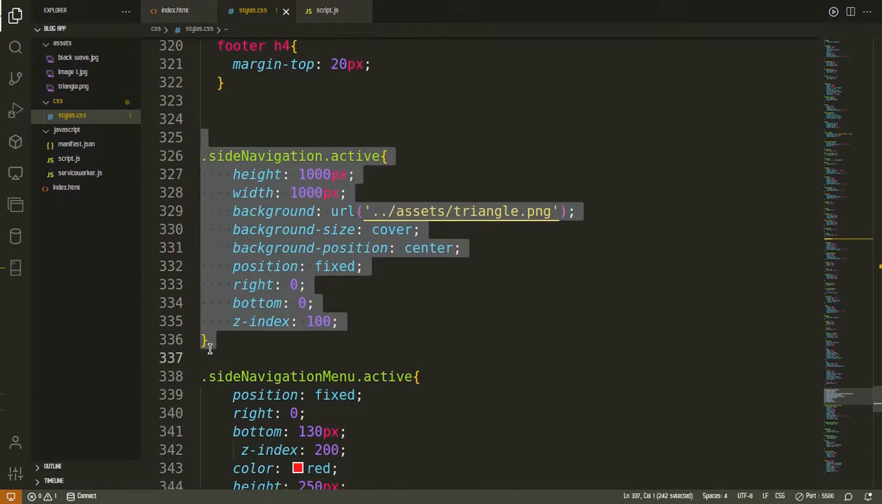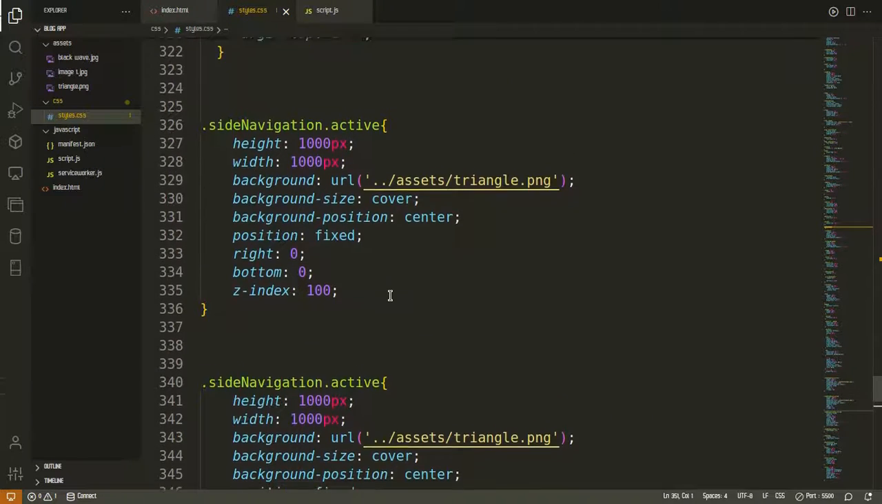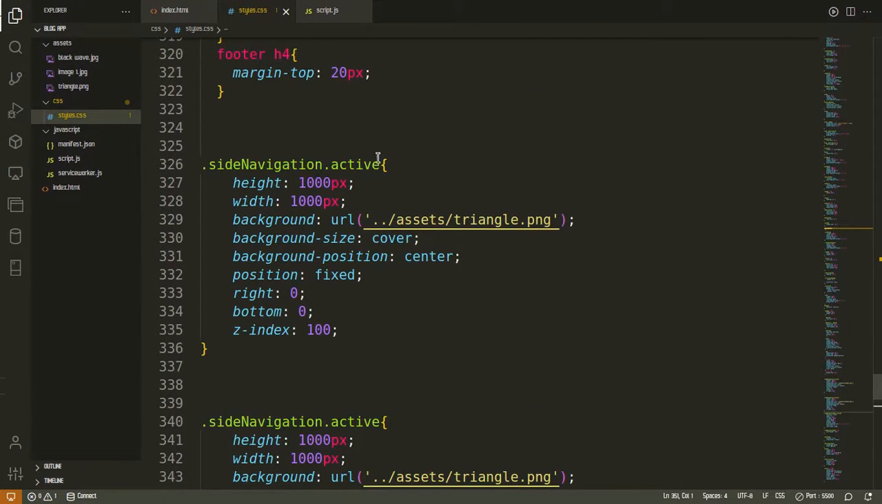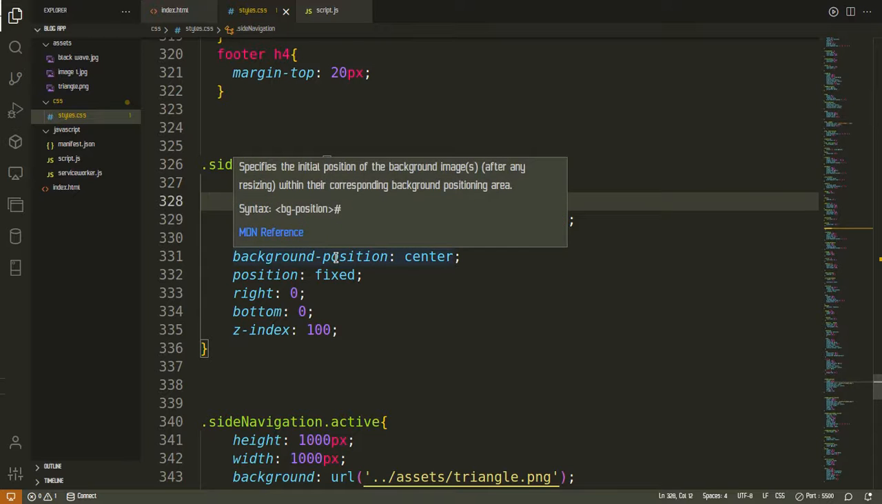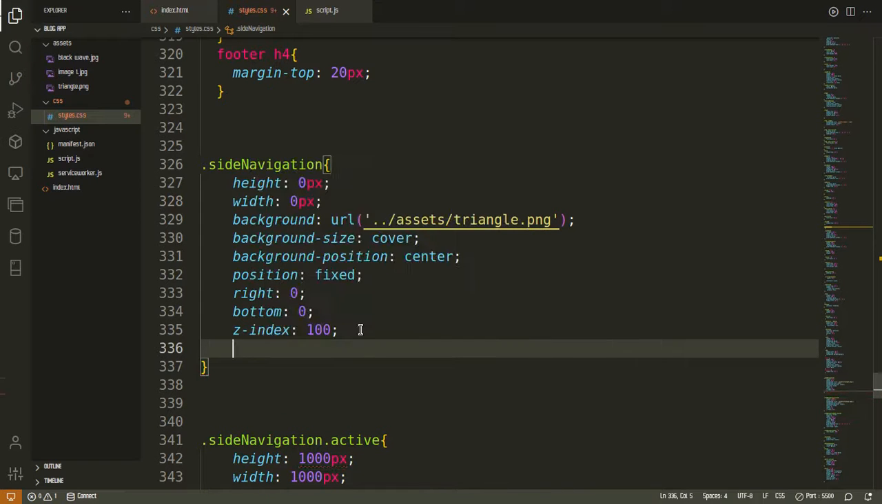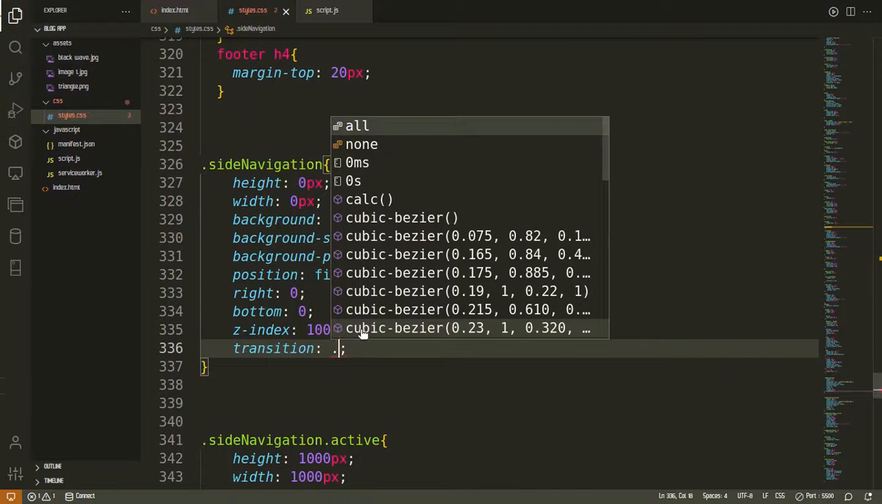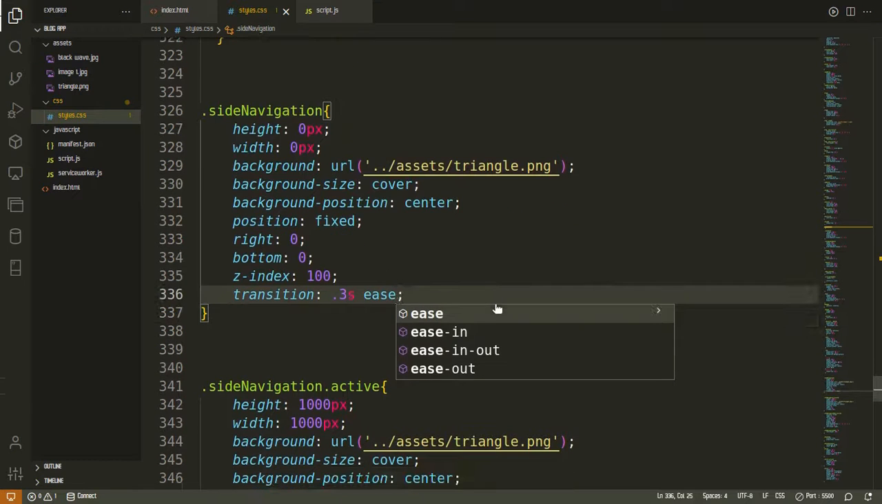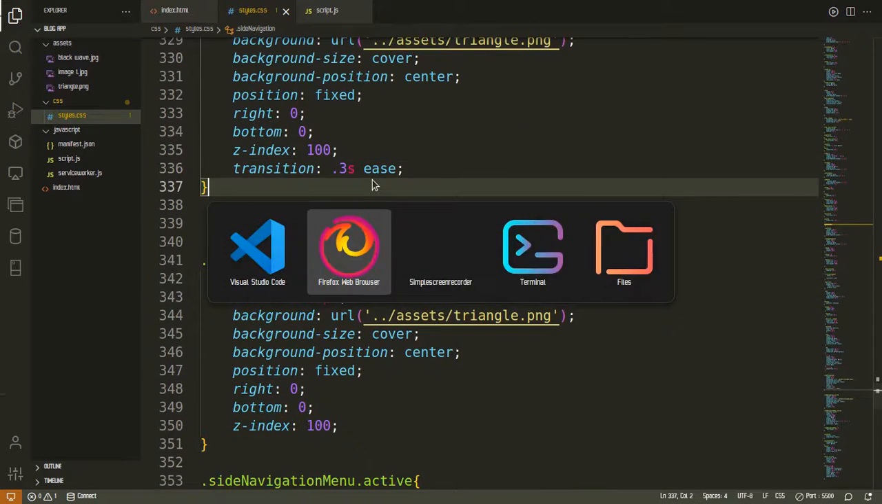So let's just do it this way. You just copy this and paste it below, right? So now we have two site navigations active. So now we're going to take away the active of this one, right? So this is going to be site navigation, just site navigation. And I'm going to take away a few parameters. I'm going to make the height 0 pixels, the width 0 pixels, background this cool, position blah blah blah, everything is cool. I'm going to give it a transition of, let's say, 0.4 seconds ease, right? I'll come back and clean this code later.